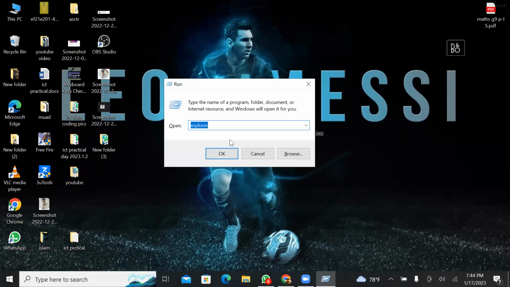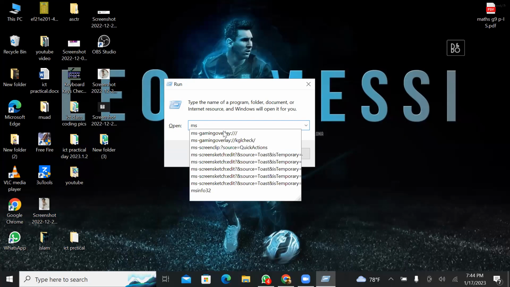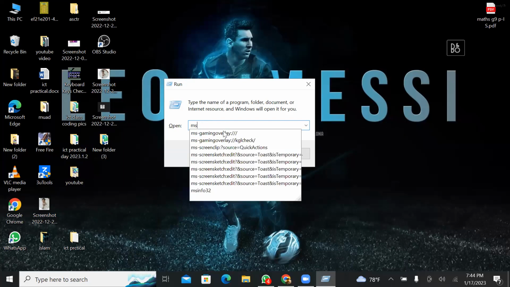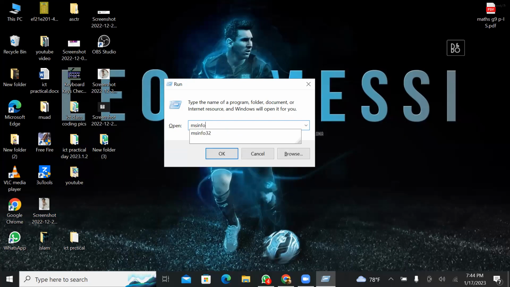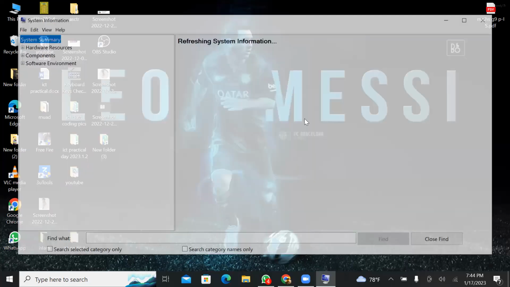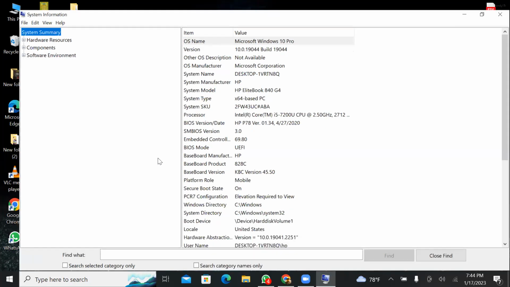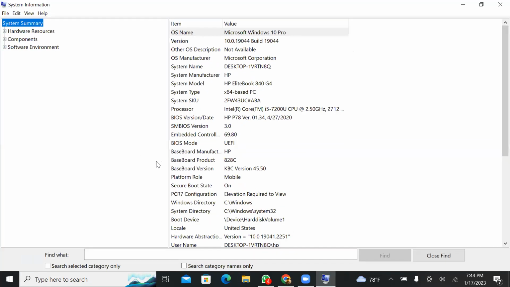Then type msinfo32. No spaces. When you're typing commands, don't type spaces. Only type spaces before the parameters. Otherwise, no spaces needed. msinfo32, click OK. Yes, this is one window where you can see the details of your computer. Okay, so msinfo32 is one command, let's see another one.